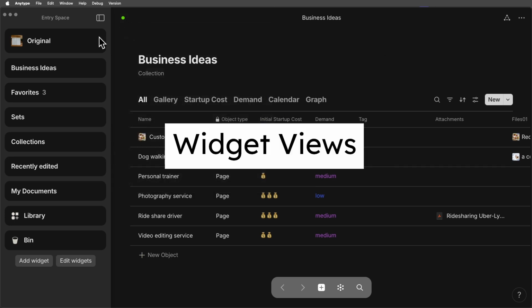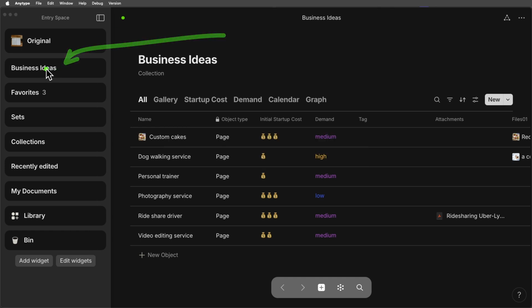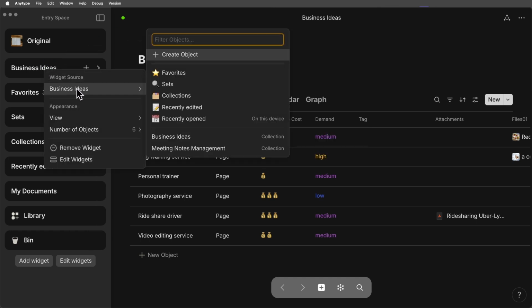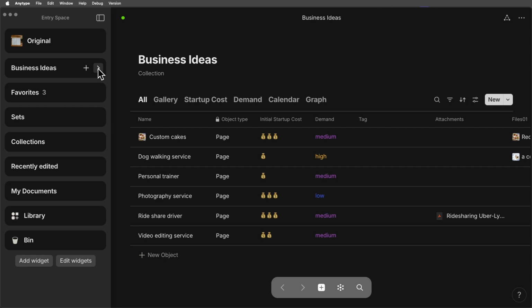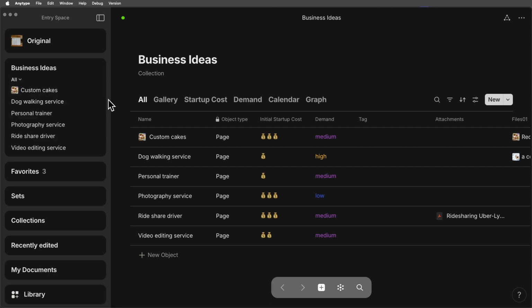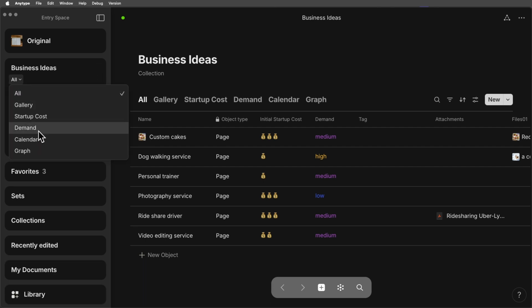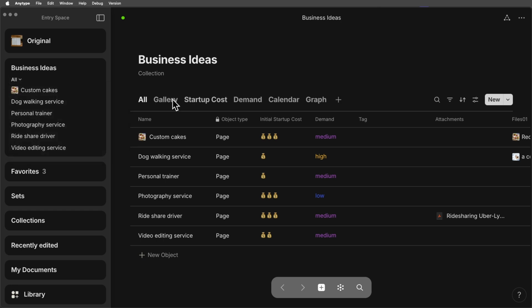Then we have new widgets. Over here in the widgets area, you can right click and you'll see that there's a new view here. It's called view under view. The default is usually this one, compact list. When you change it to view, you'll see you have options, and these options will only show up if you already set them over here.